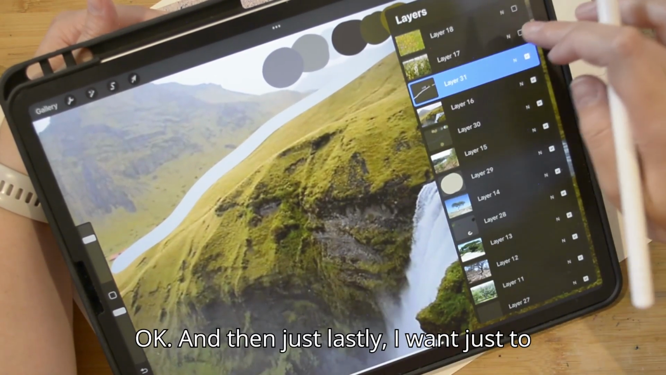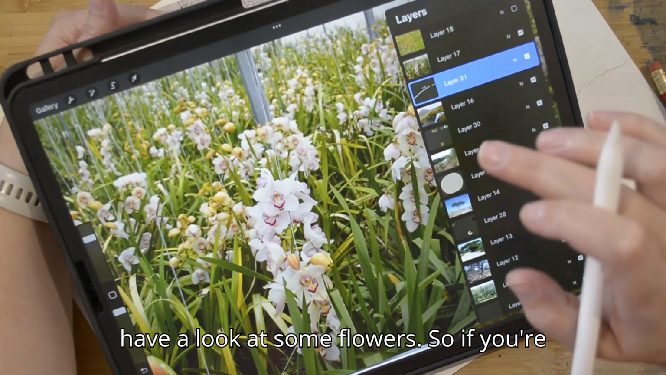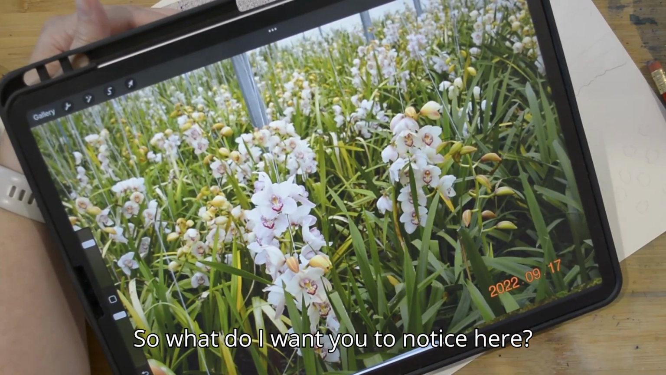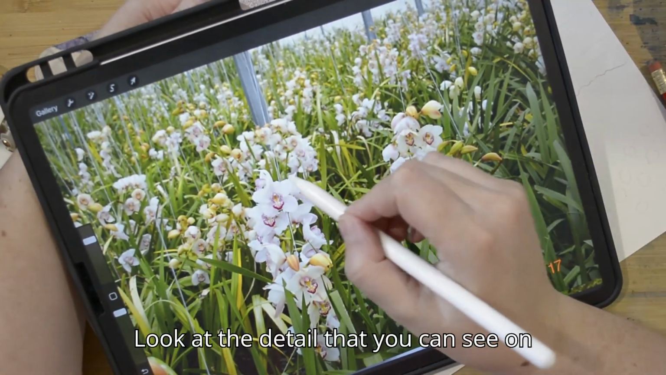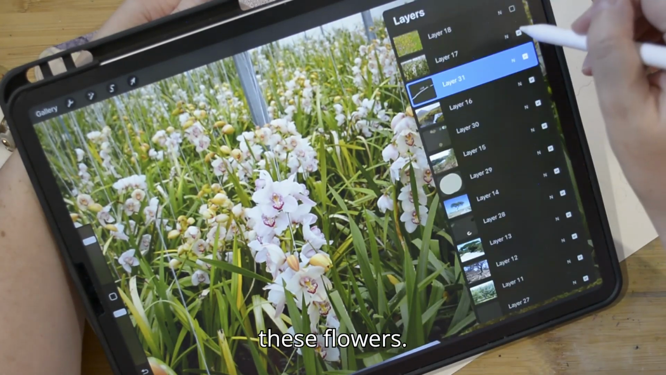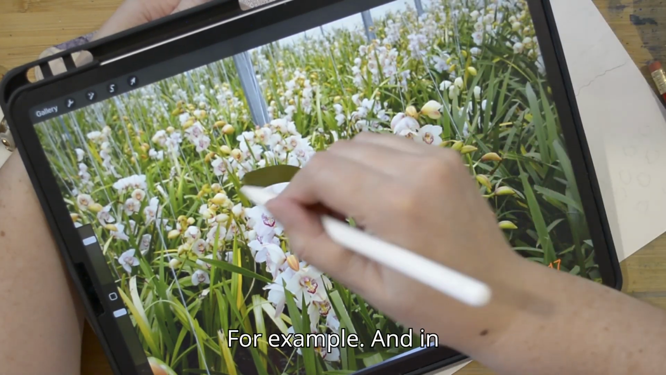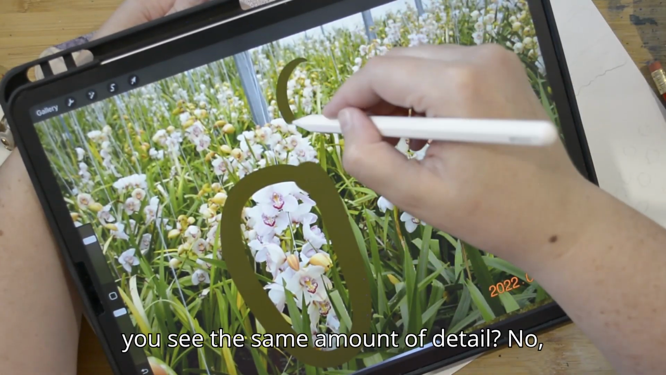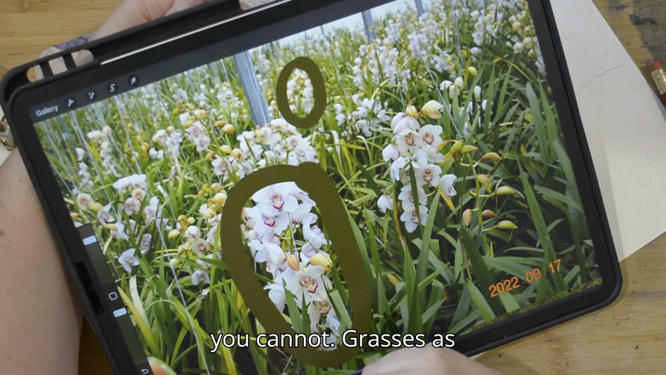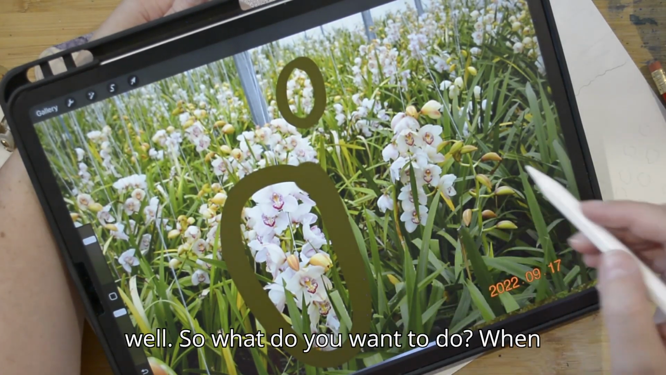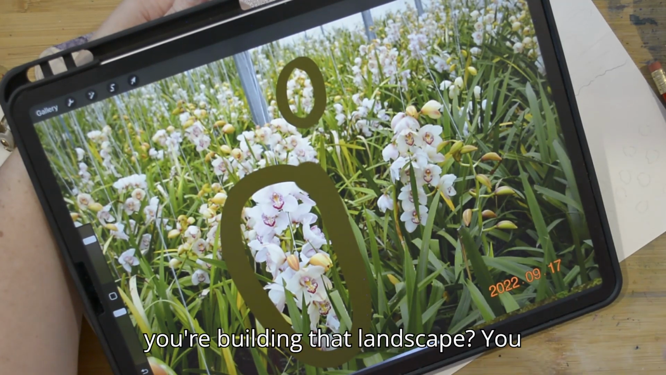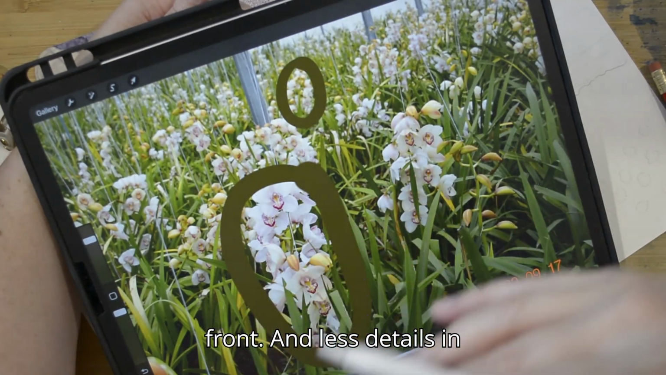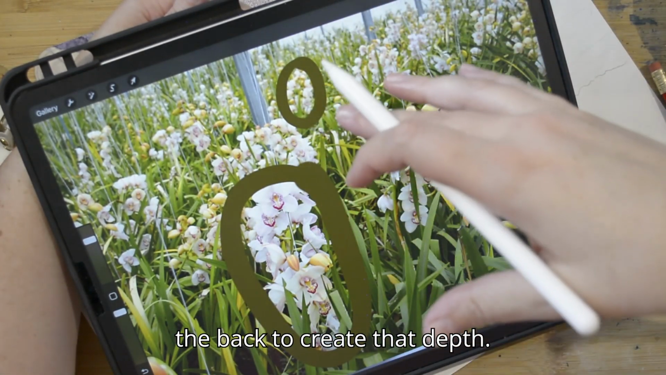Okay, and then just lastly, I want us to have a look at some flowers. So if you're doing something like a field of flowers, what do I want you to notice here? Look at the detail that you can see on these flowers, for example, and then the same flower in the background. Can you see the same amount of detail? No, you cannot. Grasses as well. So what do you want to do when you're building that landscape? You really want to focus on details in the front and less details in the back to create that depth.